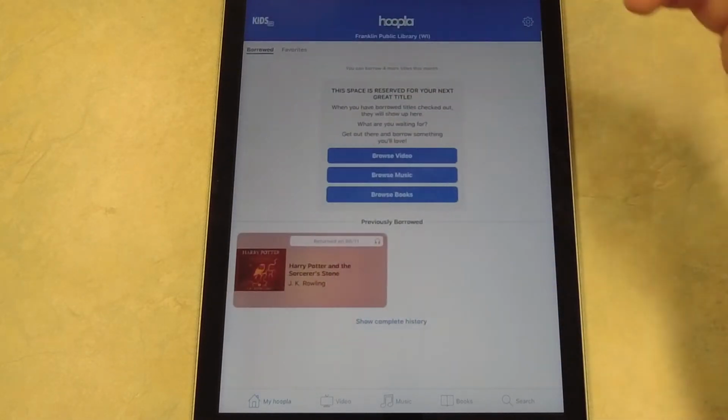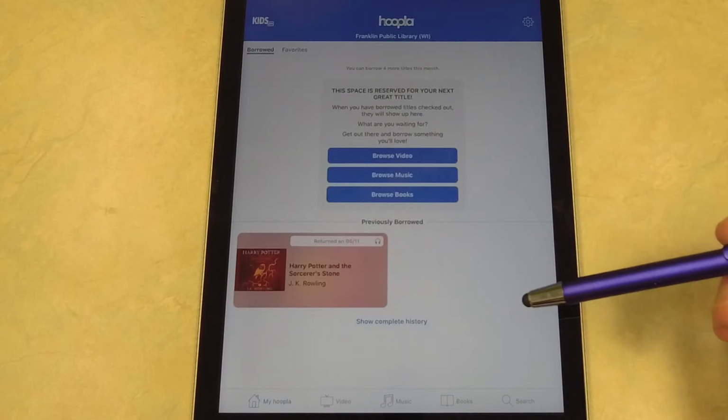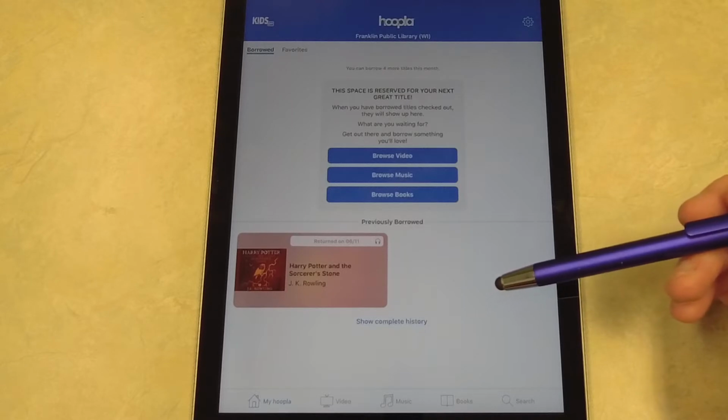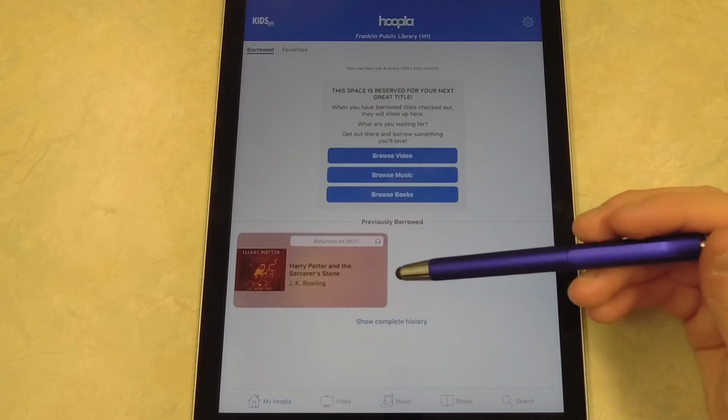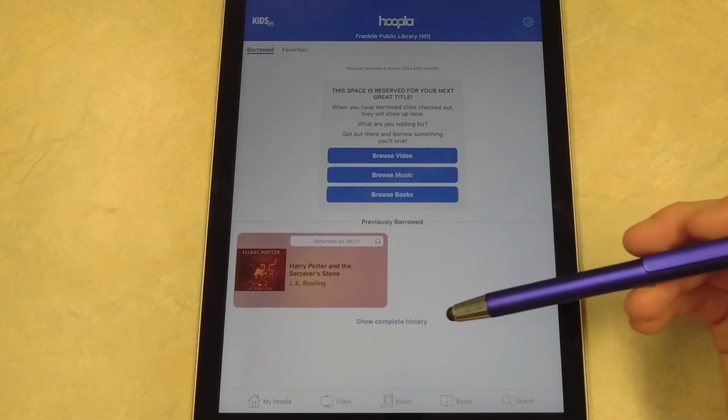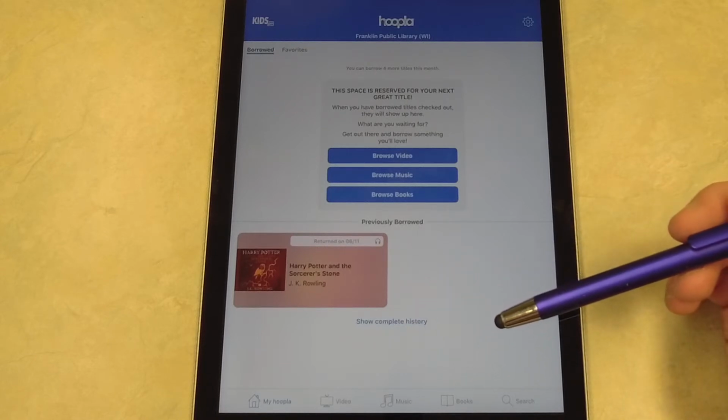So that's a really nice feature. If you remember, oh, I listened to that audiobook, or I watched a movie on Hoopla, I can't remember the name. It does save your history, which is really nice if you want to watch it again, read something again, or just want to know the title.